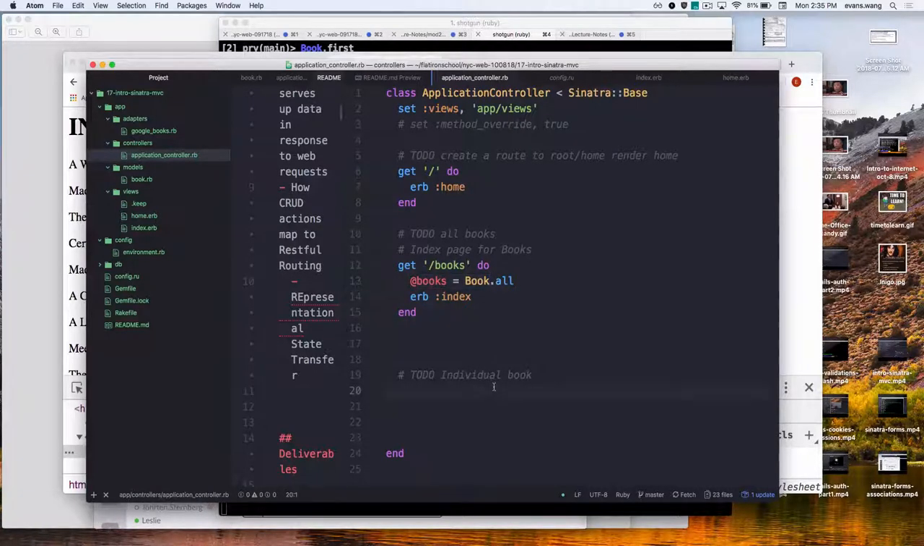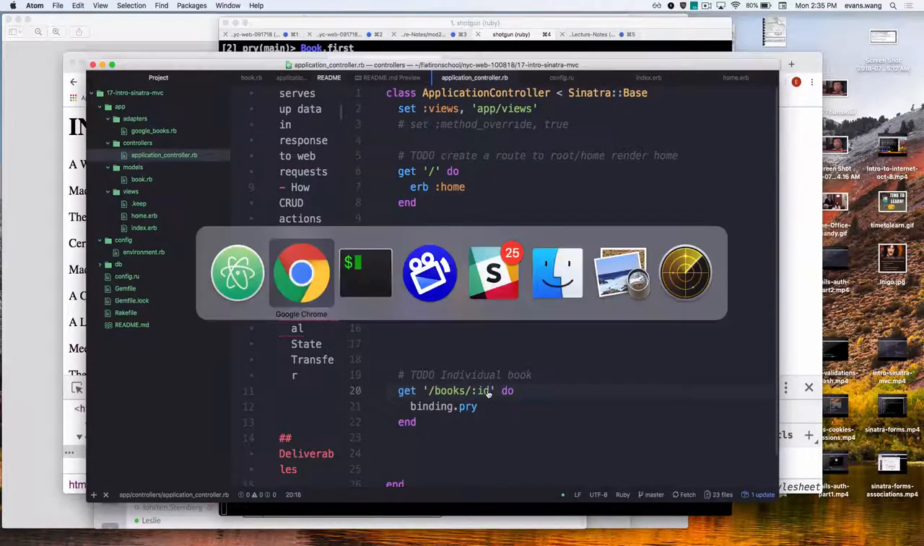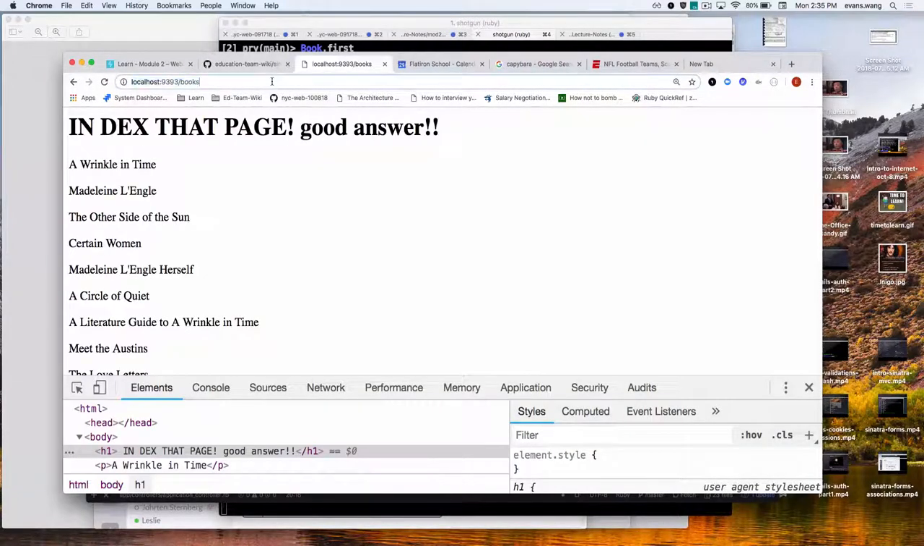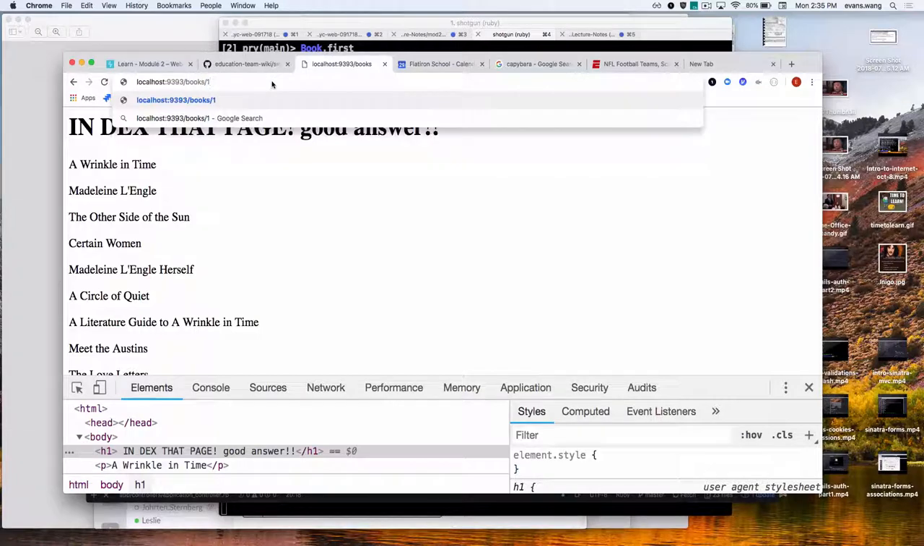Cool. All right, let's do this individual book, right? And what did we say this route was again? Right? And this is do, and this is end. Cool. Any questions? Let's check this real quick. Who's seen this? Binding.pry. Cool. What do you think will happen when I do books/id? It'll probably hit the binding, right? Pause my code. Sweet. So let's go to books/1.